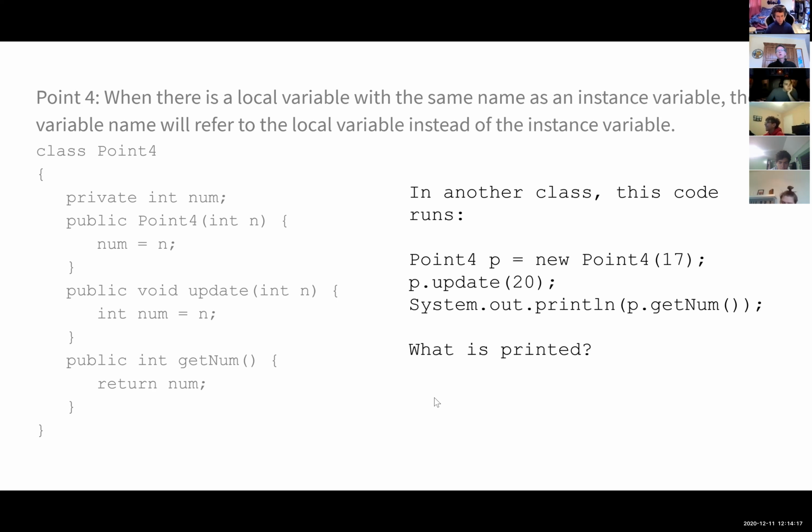Something's not right with this code though. So make a guess, to yourself, of what you think is going to get printed, because I've done something wrong. I'll walk you through the code.